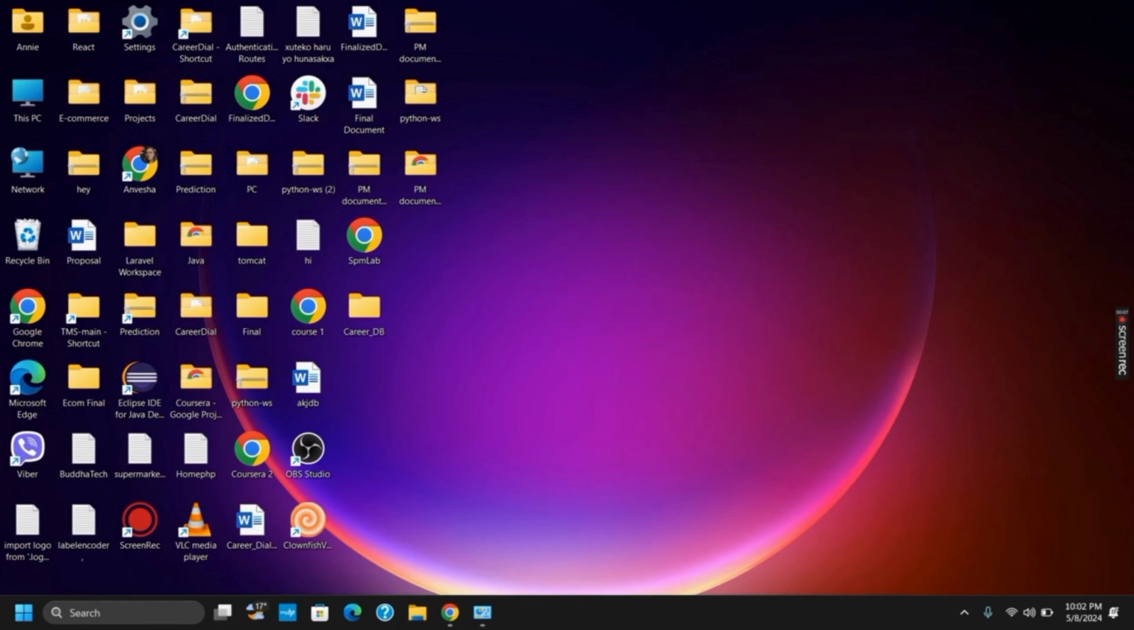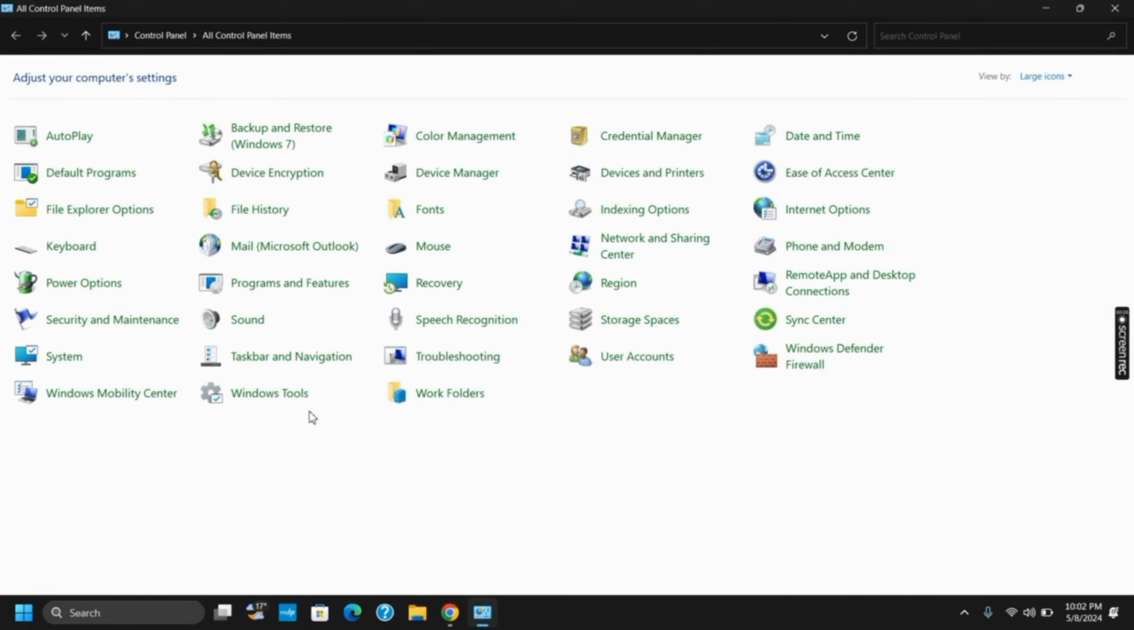Are you using the Clownfish voice changer but it does not seem to be working on your Windows 11 now? In that case, here are a few troubleshooting steps that you can apply. To get started, we have to make certain changes in the sound settings. In order to do so, open Control Panel and select the sound option.